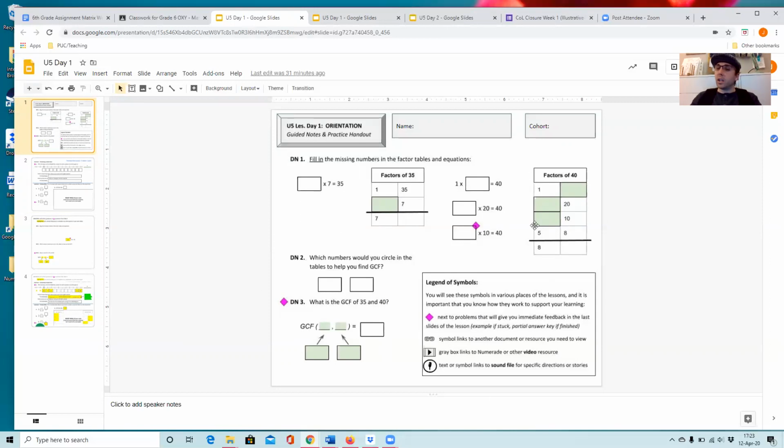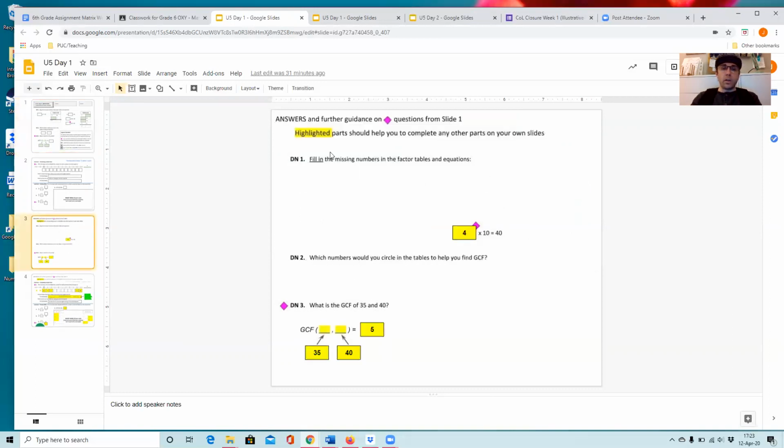Some of it you're not entirely confident on, or maybe you are. You're going to click down on the first slide that has highlights on it. In this case, that's slide 3, and it says answers and further guidance on the diamond questions from slide 1. So that's where we were before.